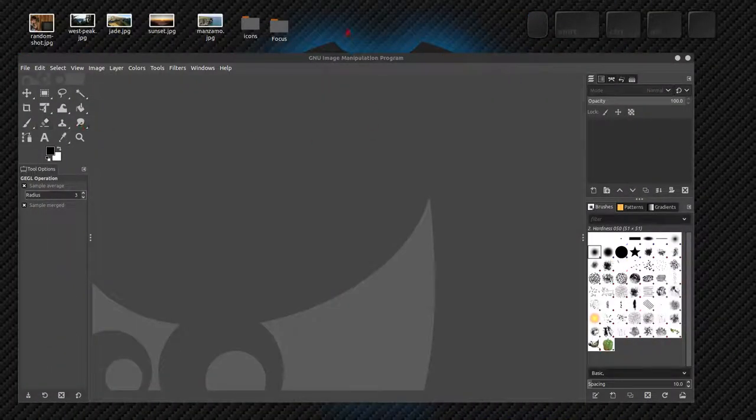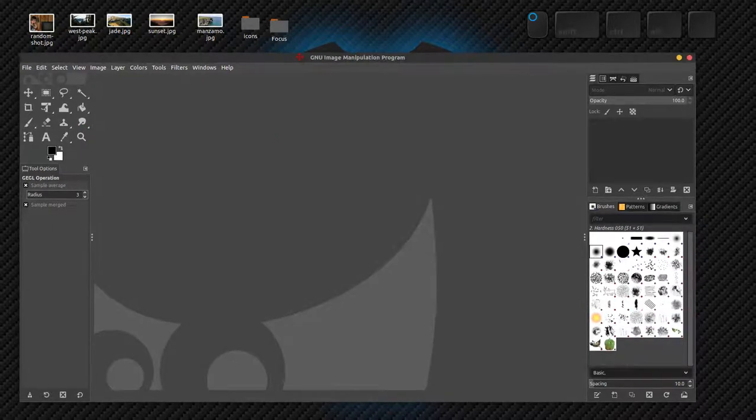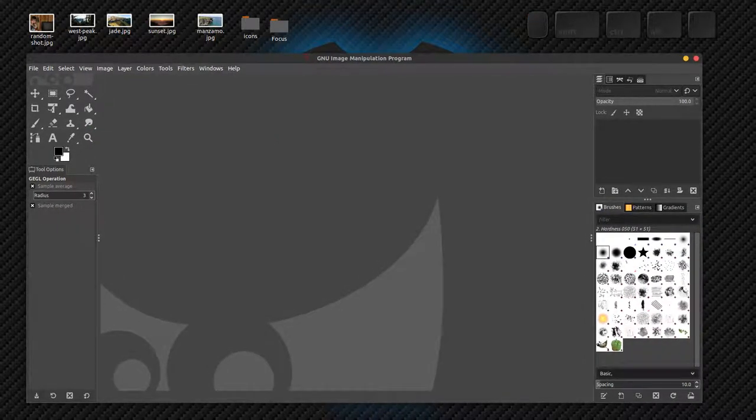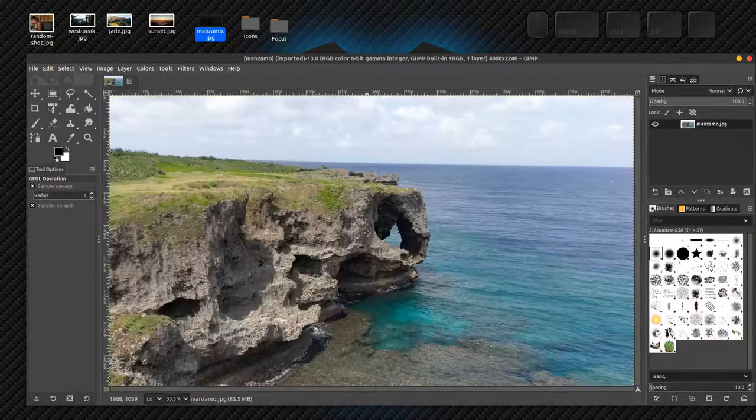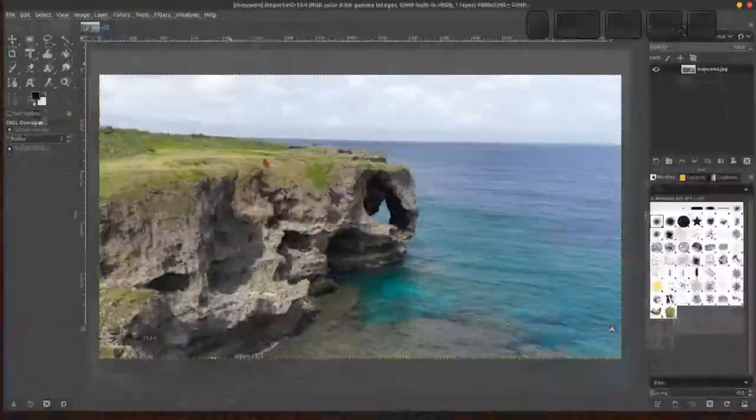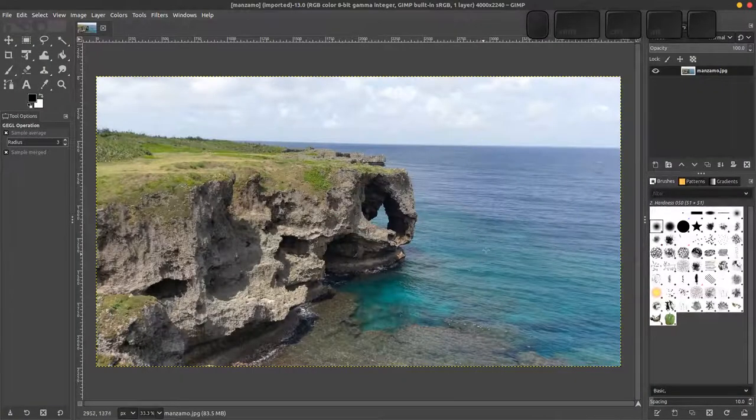So we've seen this video. Now let's start editing some photos and look at how a photo editor like GIMP or Photoshop sees the colors in an image. It looks at them mathematically. Now, this is Cape Manzamo, which is on the west side of Okinawa. These are my pictures. Now, I didn't steal them.